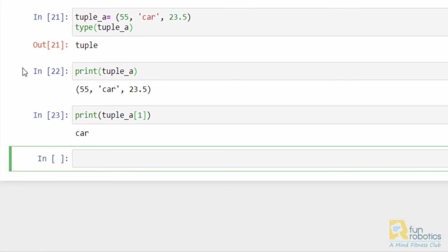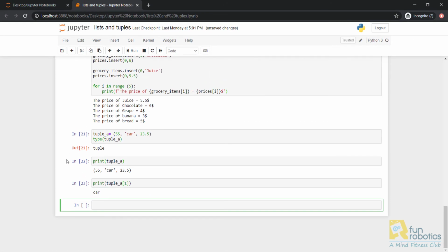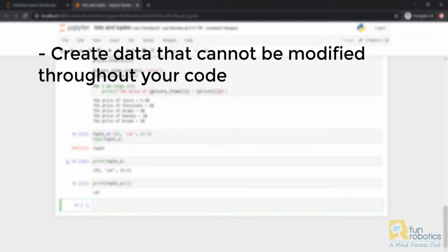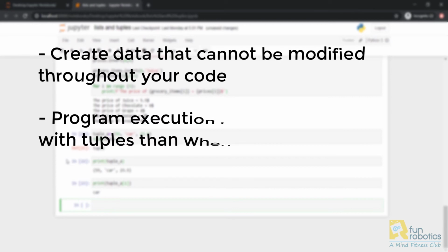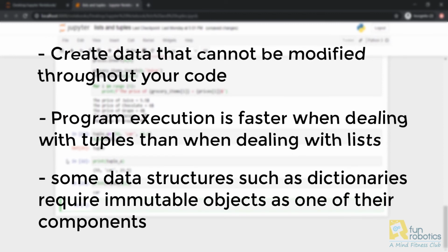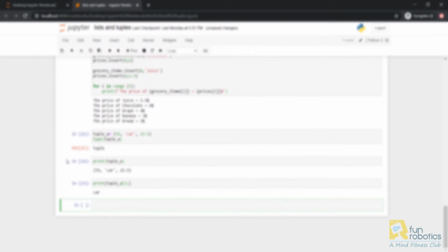Now you might ask, why would we use a tuple if we cannot edit it at all? Well, there are several benefits to having such a structure. Sometimes you want to create data that cannot be modified through your code. Using a tuple in this case will ensure that and will protect your data from accidental modifications. From a performance point of view, program execution is faster when dealing with tuples than when dealing with lists. And finally, some data structures such as dictionaries require immutable objects as one of their components, hence that component can be a tuple.